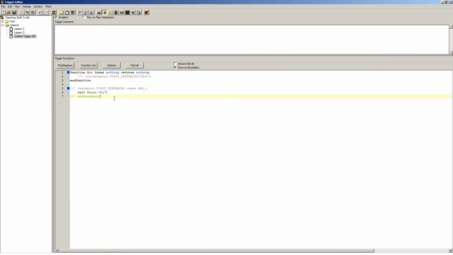Text macros can't run other text macros. So if we had another text macro here called second text macro, this first text macro couldn't run it, and the second text macro couldn't run the first. We can do try run first text macro, and we can see what happens. So I'm going to save it really fast.